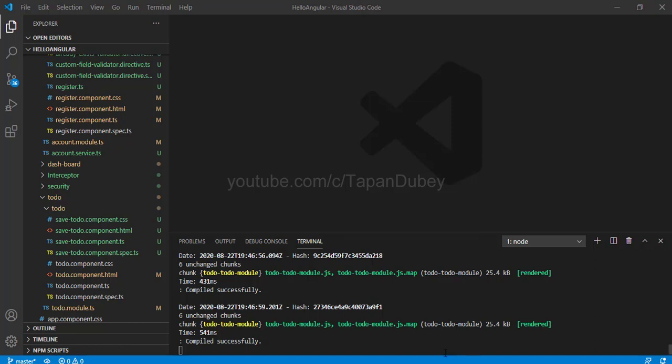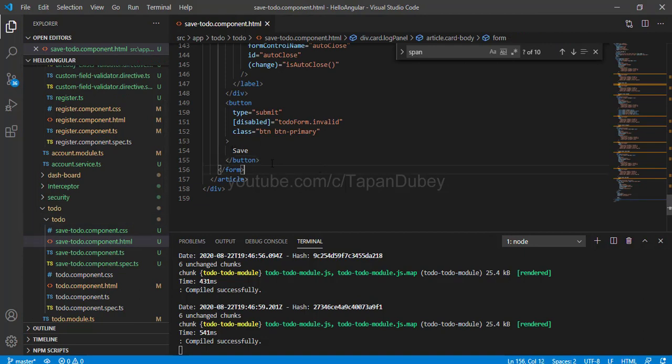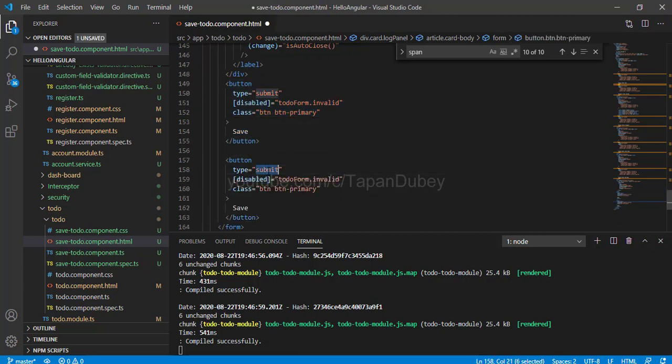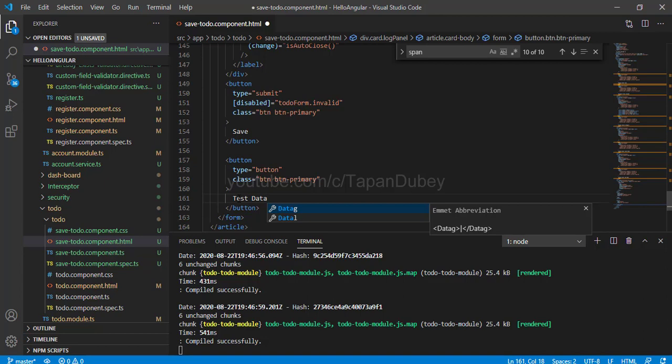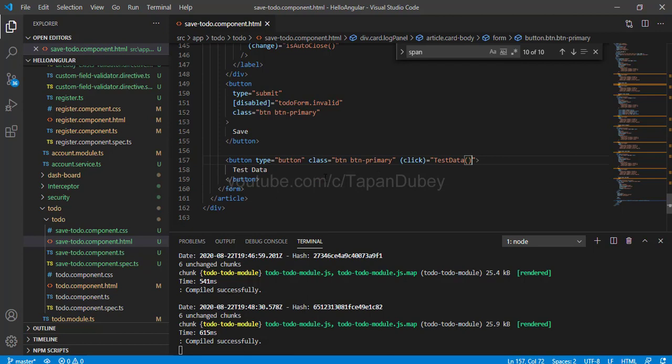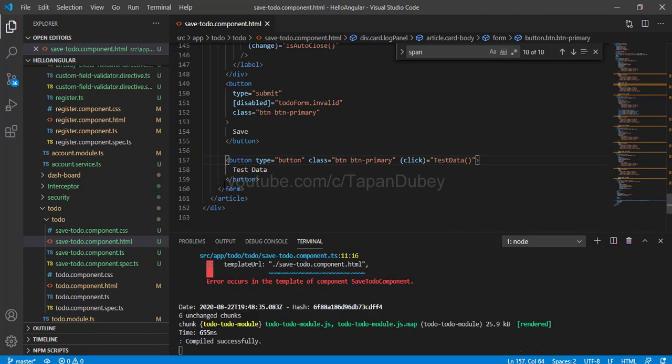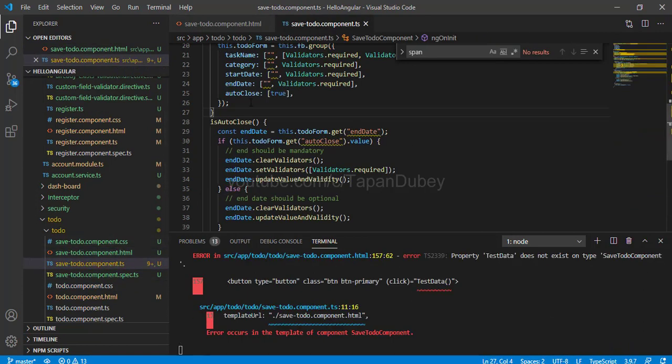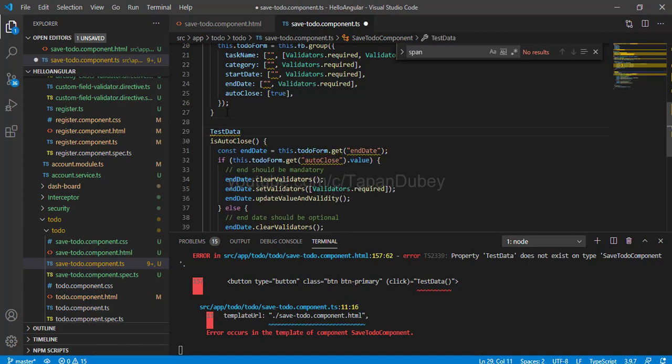So now let's open our to-do form, and here I am going to add one button. Let's copy this and paste it here. Now let's change this to button, and let's remove this disabled condition also, and I'm giving this test data as the label. With this test data click event, I want to initialize my form. So let's add click here, and let's call one testData method, and let's create this method in our component. So let me open my component, and here I'm going to create the method testData.